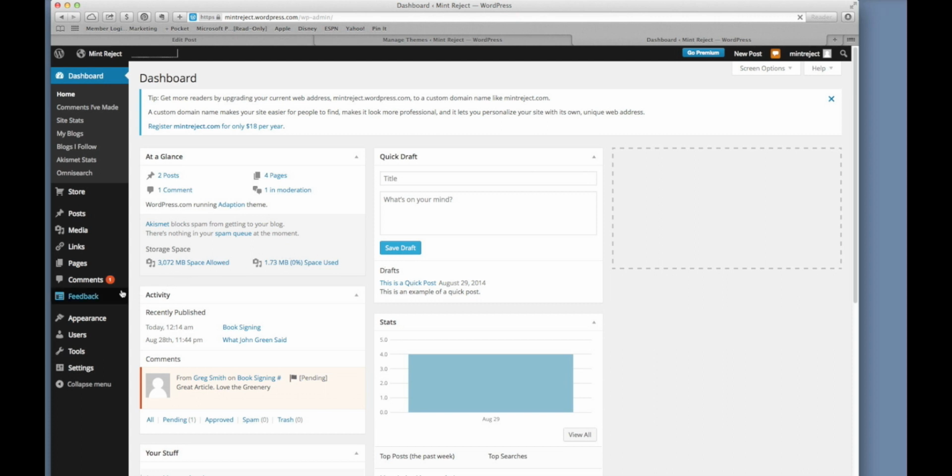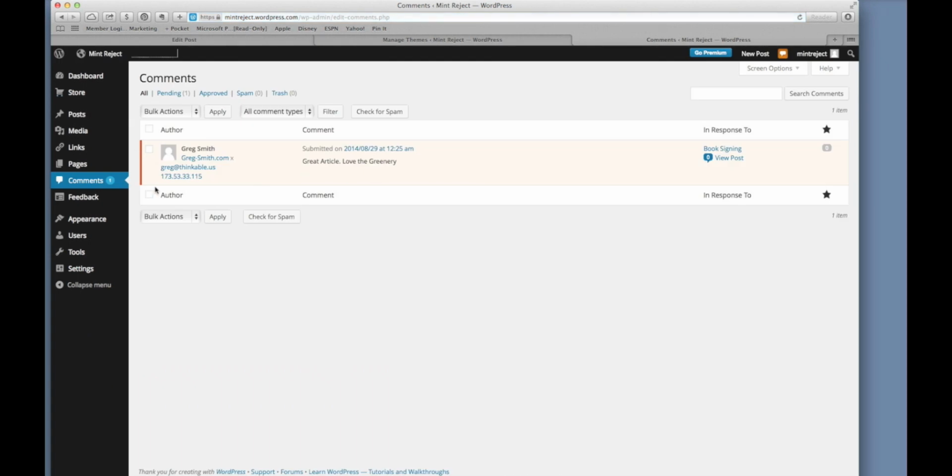And if you look down here under activity or under comments, you can see that there's a little red 1 over here, and that lets you know that there's been a new comment added and that you need to check that comment out and either approve or disapprove it. And here it is. It says, great article, love the greenery.